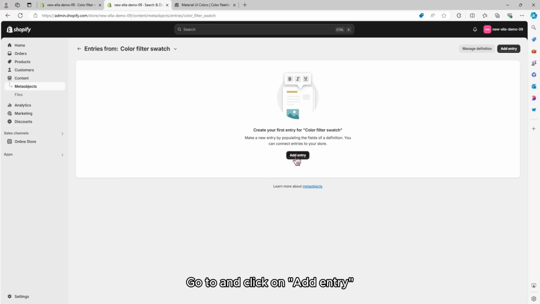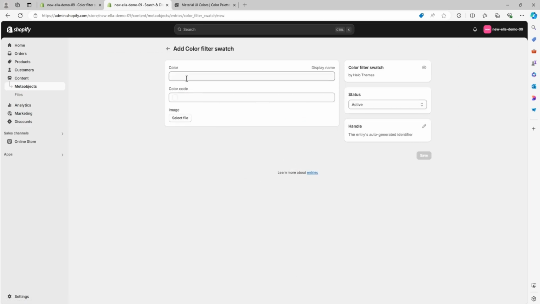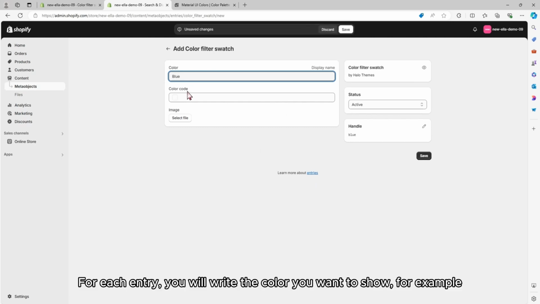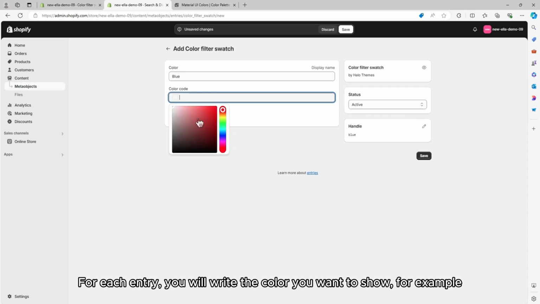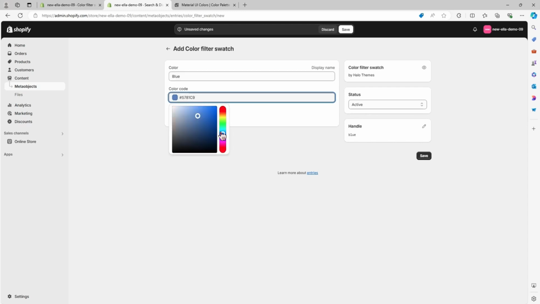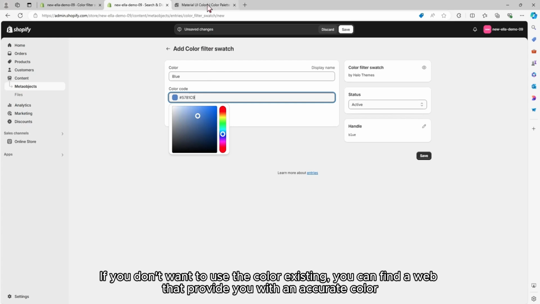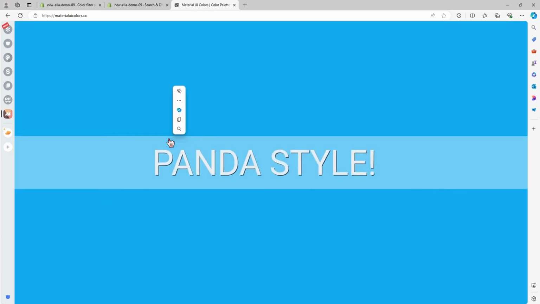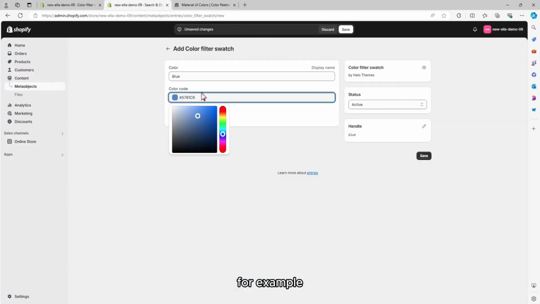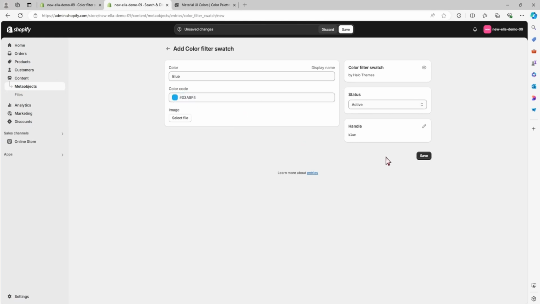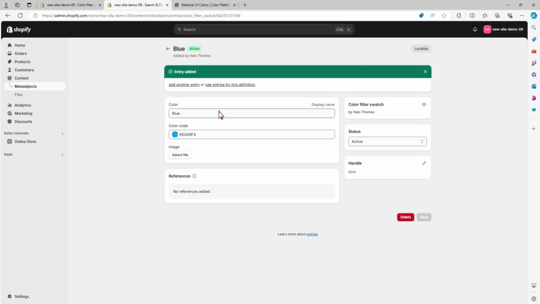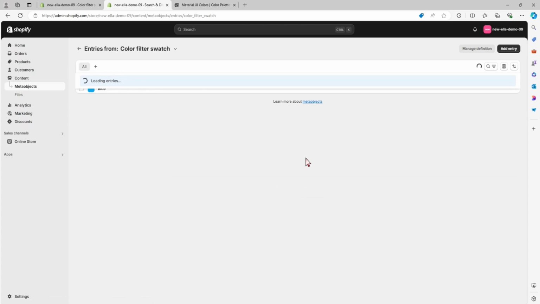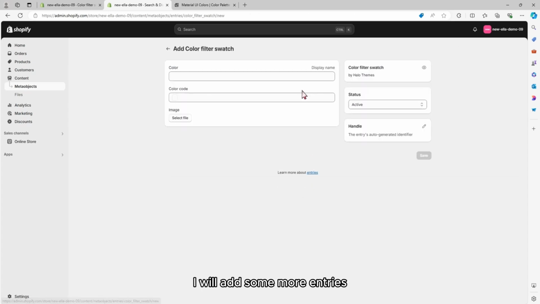Go to and click on Add Entry. For each entry, you will write the color you want to show, for example. If you don't want to use the existing color, you can find a website that provides you with an accurate color. For example, I will add some more entries.